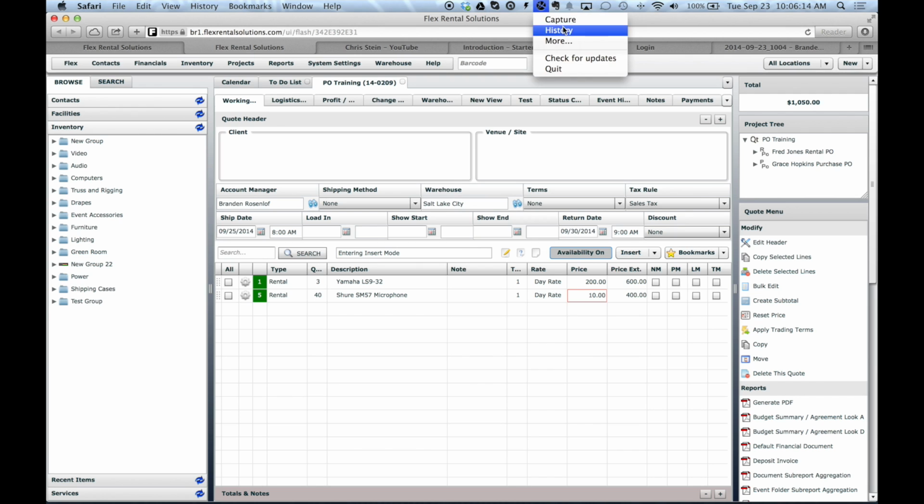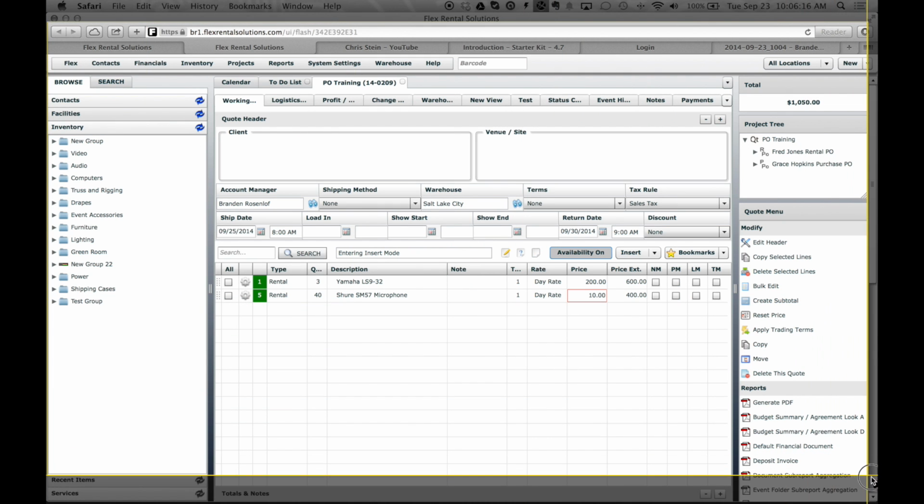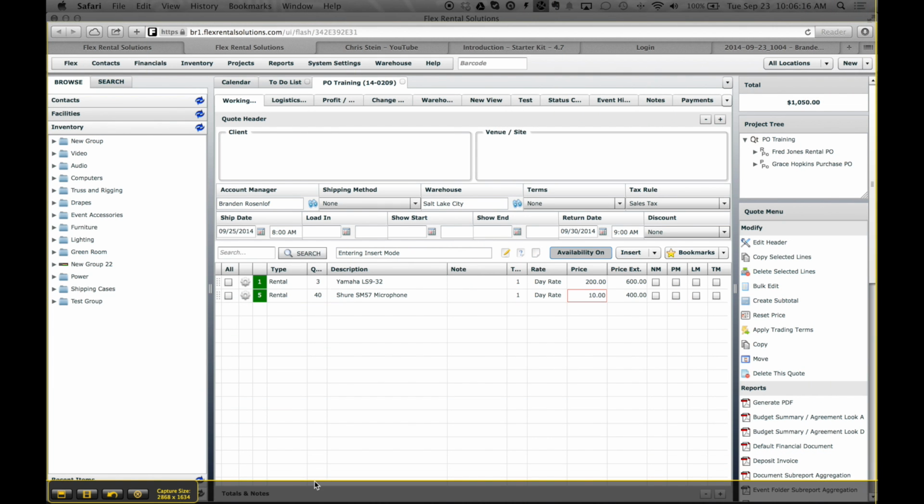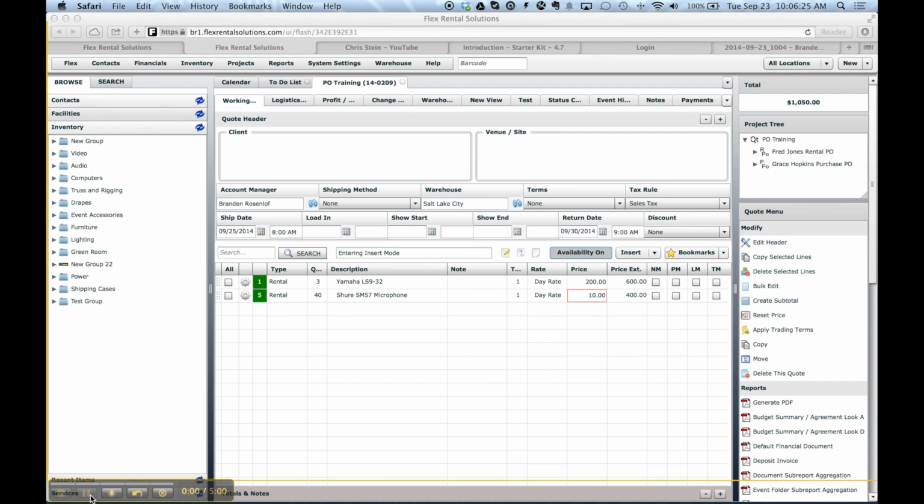So if I go back, click the icon, and then capture, choose the screen size, and then click capture a video.